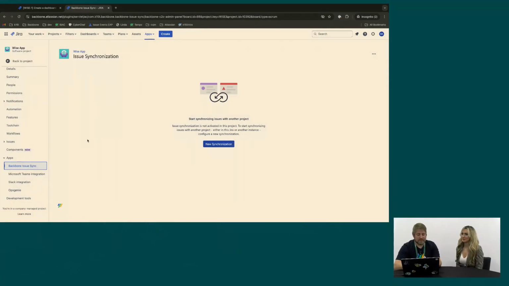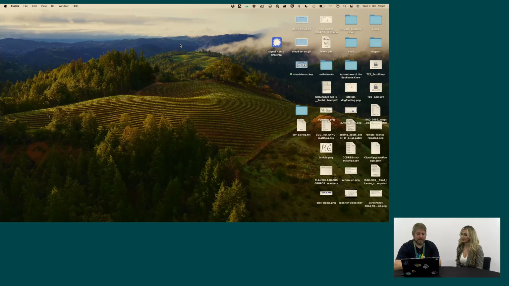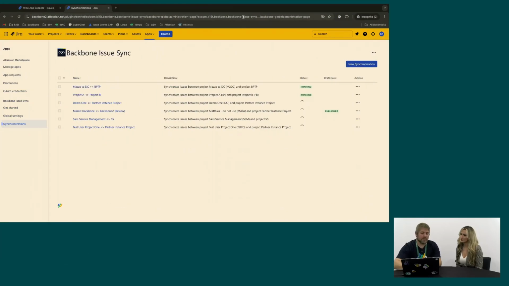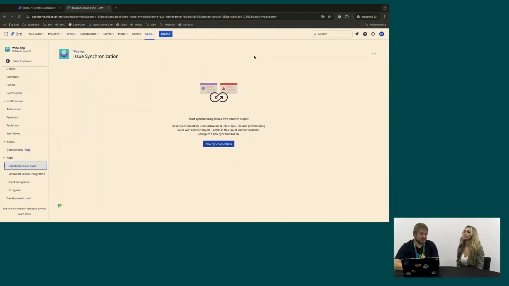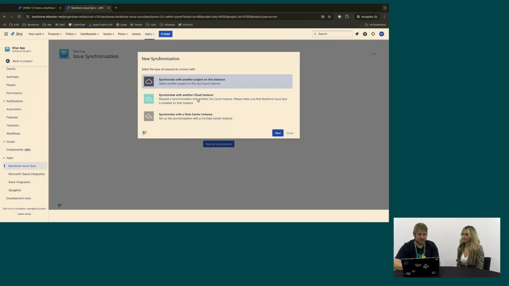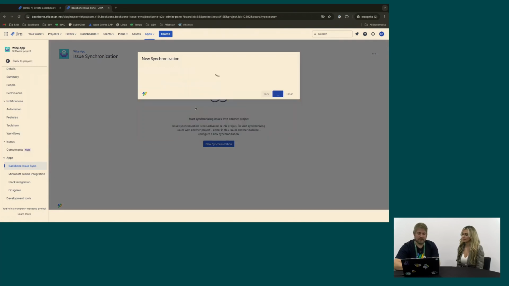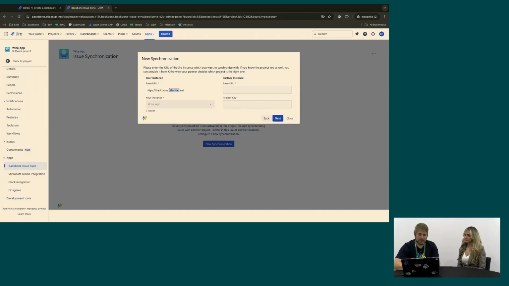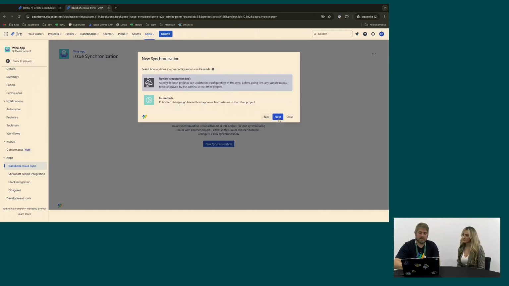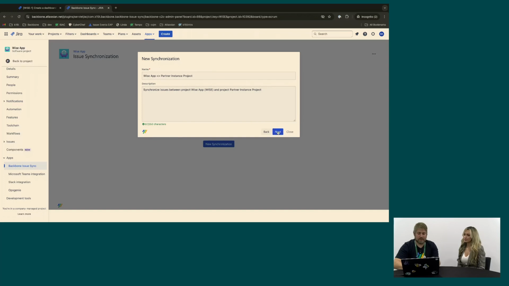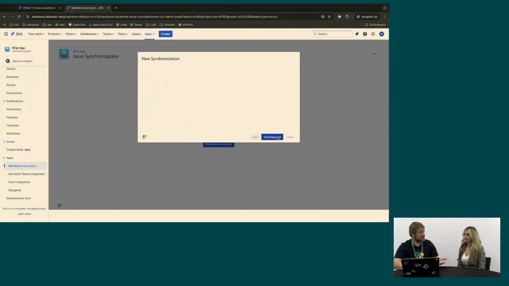Sure, I will just go ahead. You're seeing here a Jira with a white background color, and on the other side a yellow one. So these are two different Jira instances. Now I want to connect this WiseApp project to a project on the other instance. In order to do that, I select the instance I want to connect to, I define the URL to the other side, and then I can go ahead and send a connection request to the other instance.